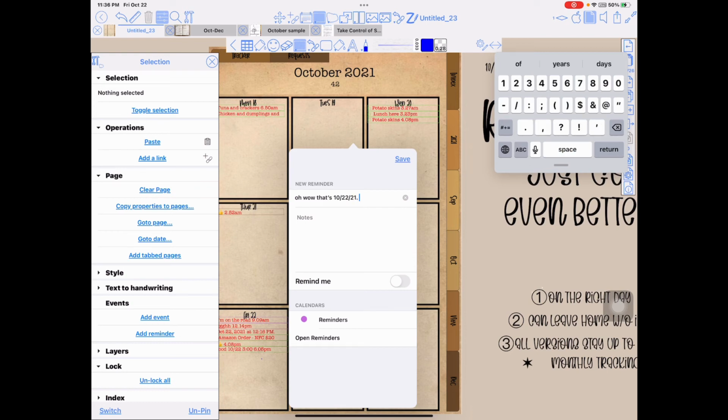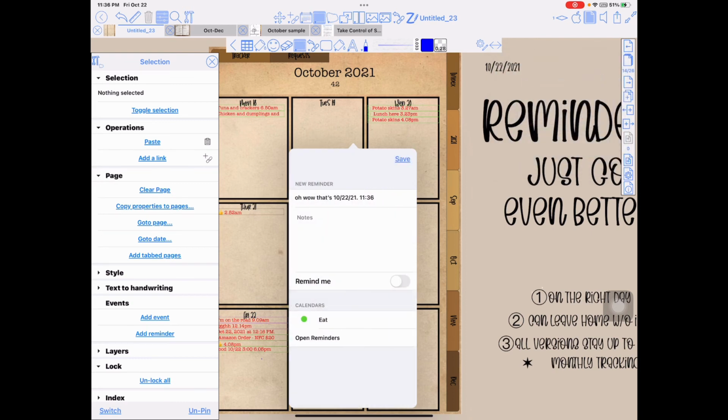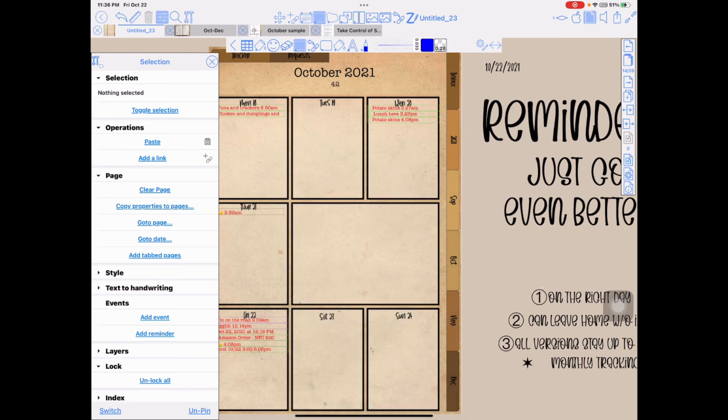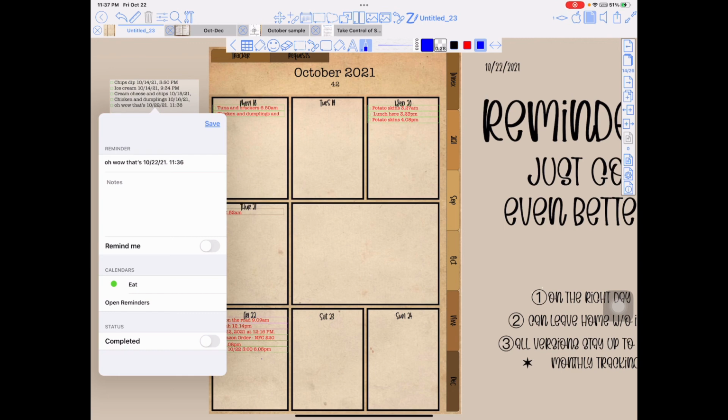No, let's put it at 11:36, and that's as far as I want to go. Now I want to change this to eat so that it'll show up on my calendar when we get back, and I do save. Now see over on the left, oh wow, that's in the date. It wasn't time stamped. The date is on it, but it was not time stamped. If I want it to be time stamped, I click on the thing and edit it, then click on the remind me. And now it's got the date and time.